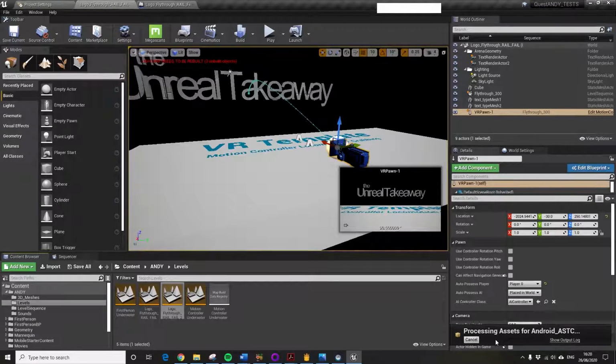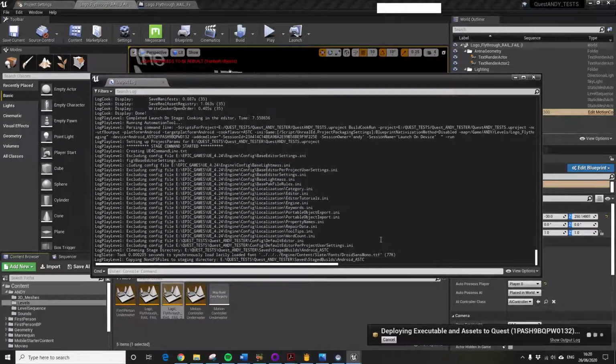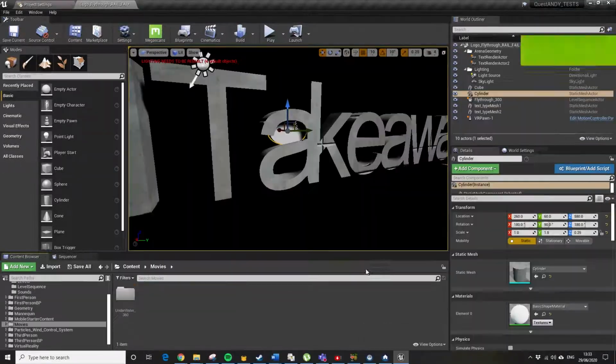And then what should happen if everything's connected is this. I've got my Quest plugged directly into a USB port on my PC, and then it's just deploying it. Eventually we should run through all this, and it will give us a success, and then we can go over to the headset, which I will attempt to capture for you.